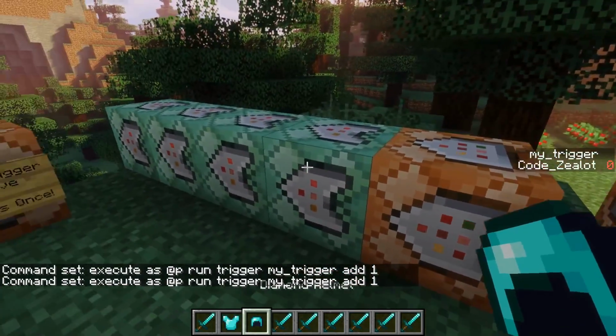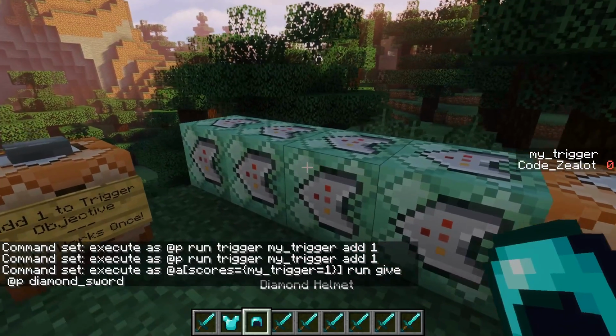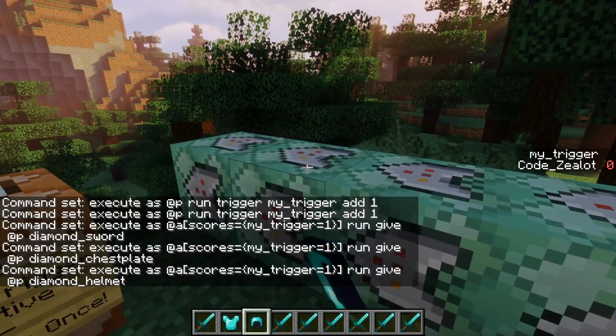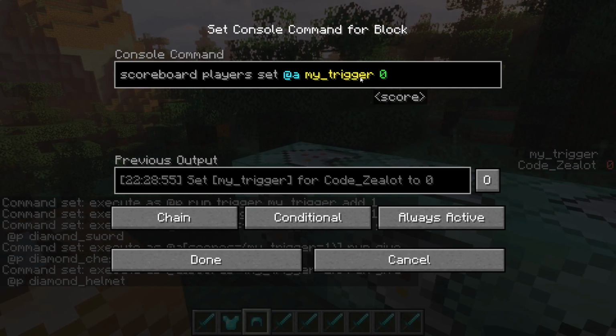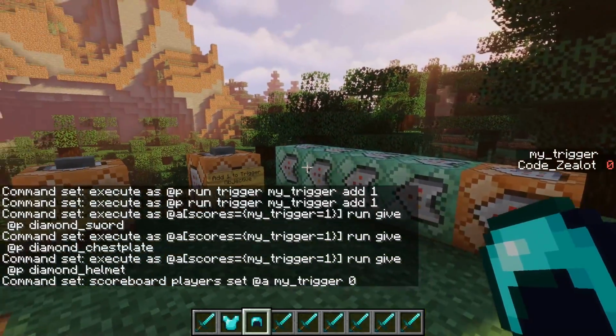And then if it is 1, see we're testing here, if it's 1, then we want to give them a diamond sword. We want to give them a chest plate, give them our diamond helmet. And then the last step is basically just to reset the score back to 0. And that's the end of our command block function here.